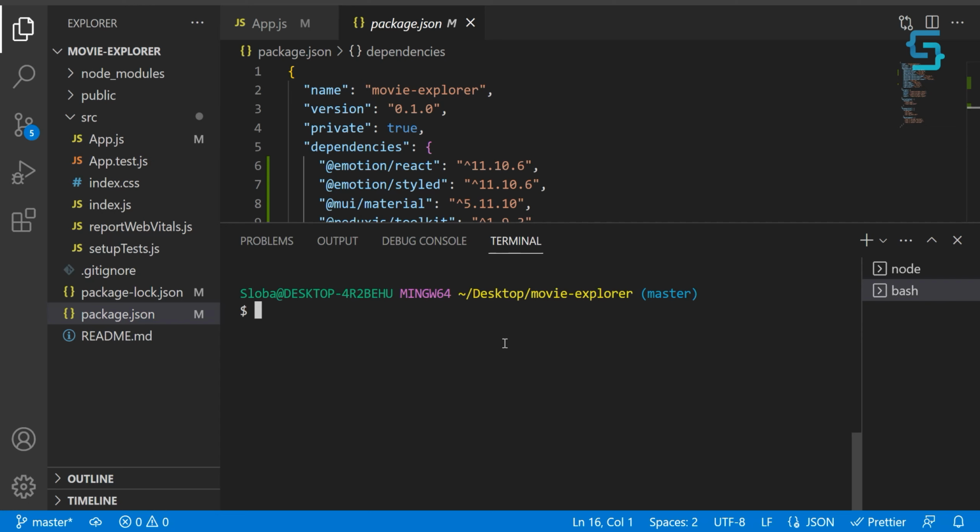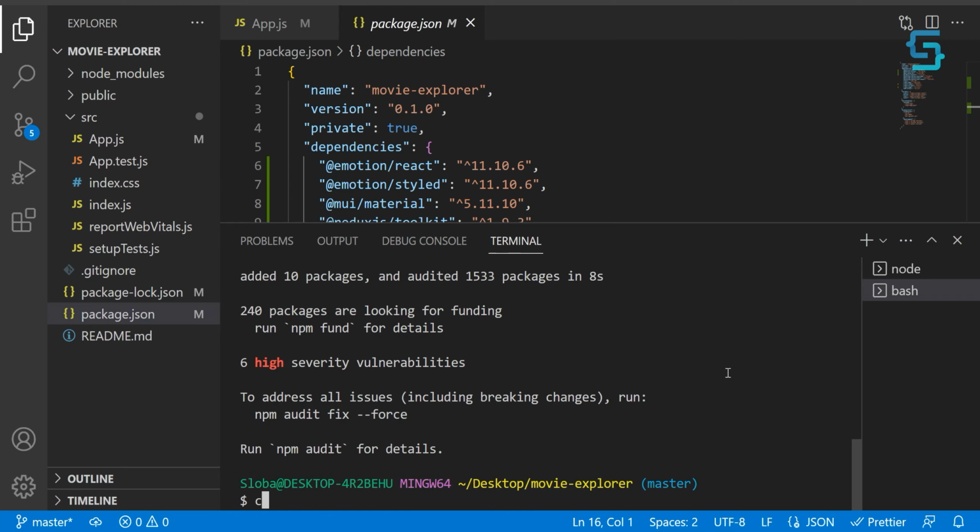Next, for managing side effects in our application, we're going to use Redux Saga. So let's install npm install redux-saga. And let's clear the console.